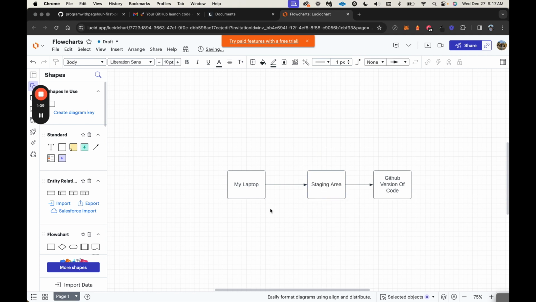And how it actually works is we need to push our code. So whatever code changes we have, right? We just built an index.html file. That's all I've done so far. And we need to do a command that pushes this index.html file to the staging area. And then from the staging area, we need to push this to GitHub. So this is kind of how it works in a nutshell.